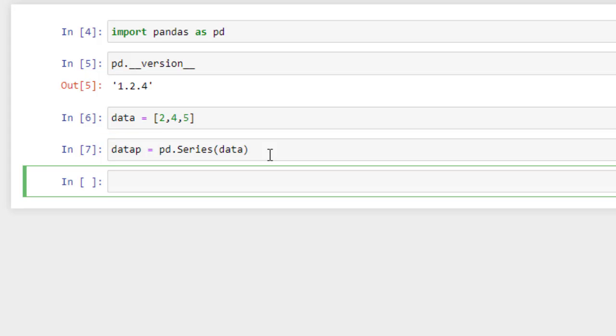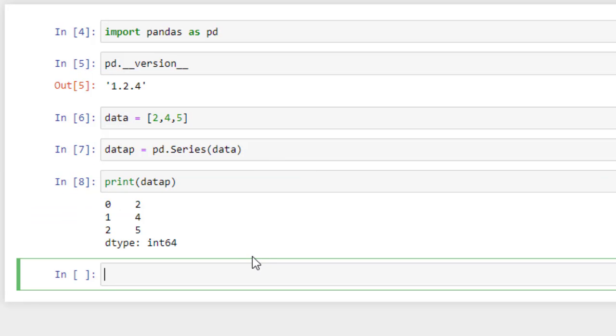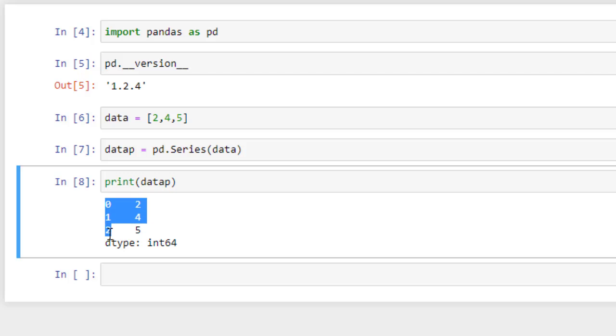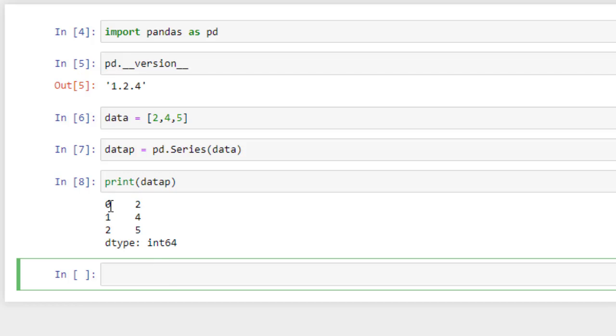If I hit enter, I can now print the new data p right here. If I print the new data p, you can see the output below: 0, 1, 2 is the index. So we have index 0, index 1, and index 2, and these are the values: 2, 4, and 5. Now I can easily change this index to whatever I want.